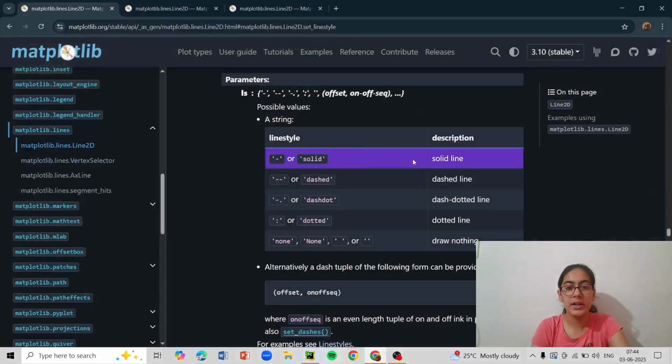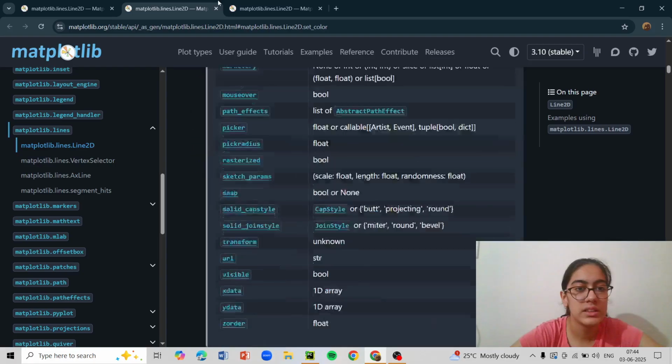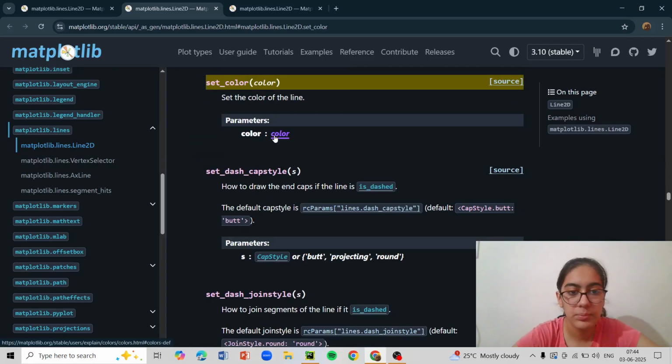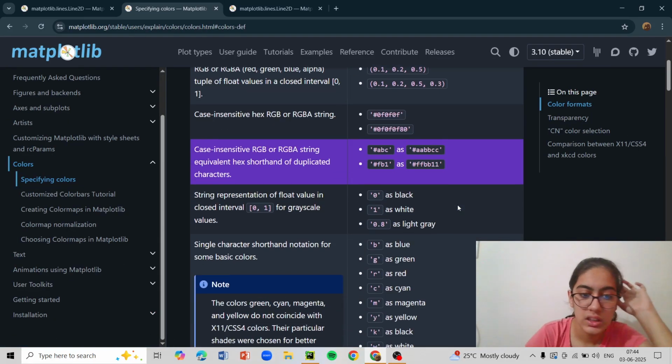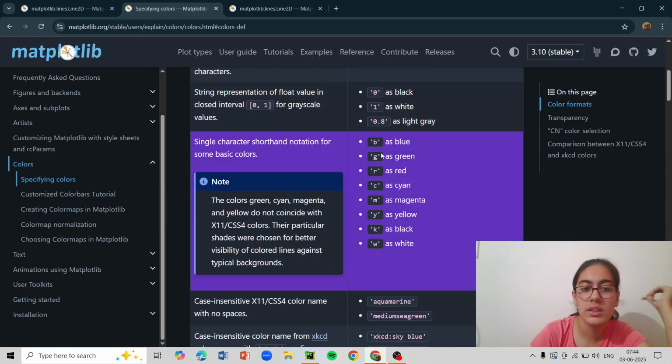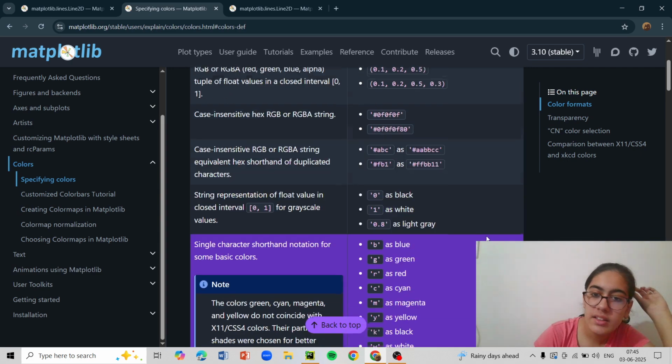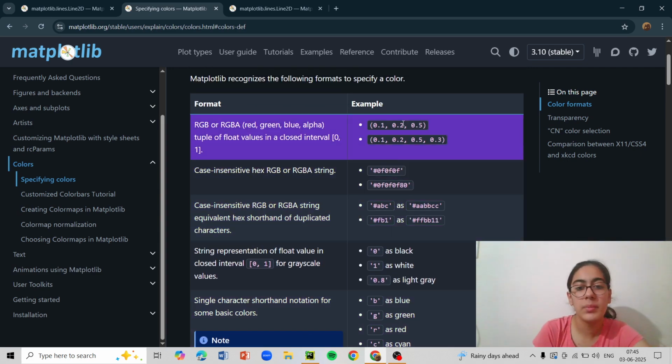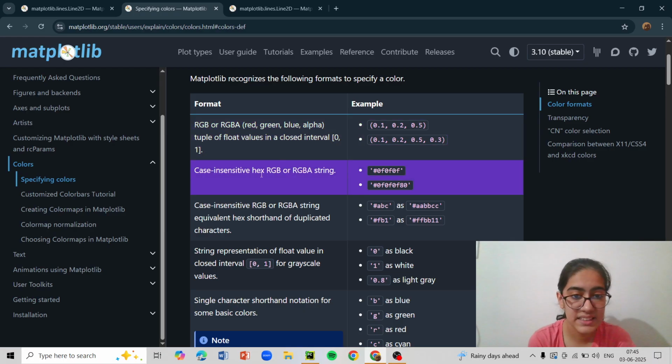Now we will go back to color. So this is the color, I guess. Yep, color. So here are the various colors we can use. Some basic colors are B for blue, G for green, R for red, C for cyan, M for magenta and so on. And then there are colors which can be written by their number, like 0.1. There are the basic primary colors we can say. And then there is case insensitive hex over here. So this is basically a different type of color, hex codes we can call them.